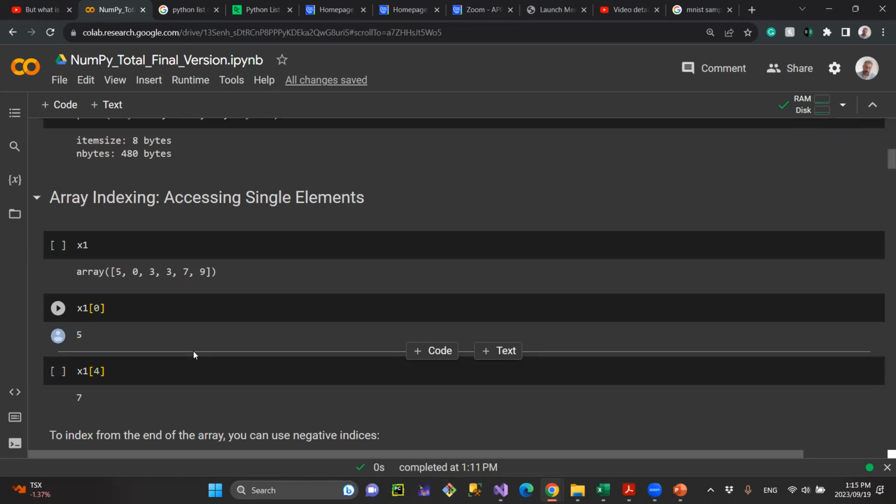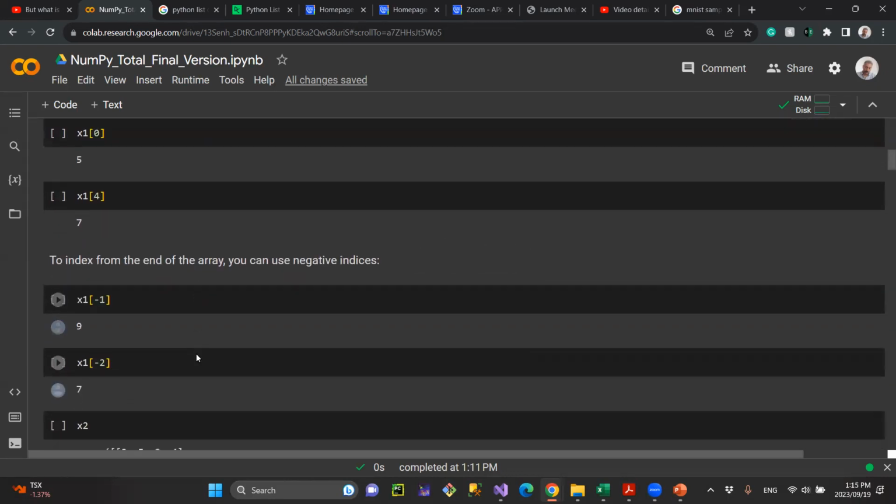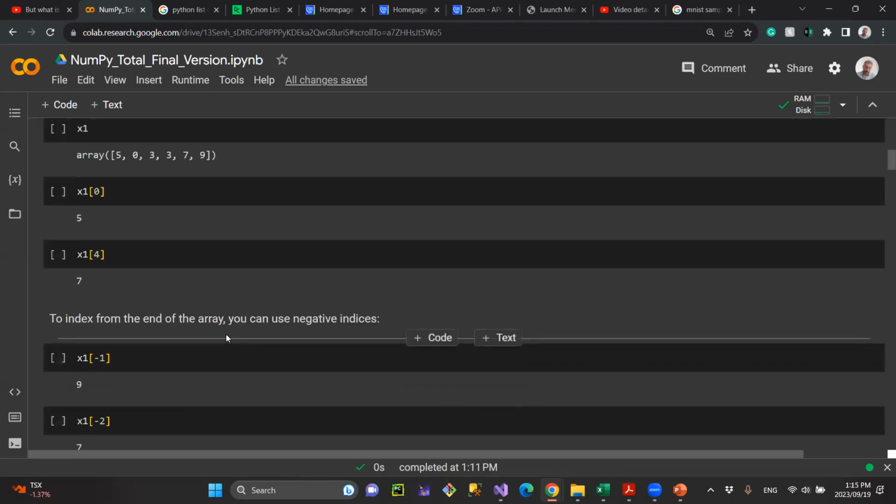One is x1[0]. Get the element, the first element, which is index 2. How about 4? 0, 1, 2, 3, 4, 7. So it's going to be 7. So x1[-1]. What does it mean? It goes back, from the top. Excellent.